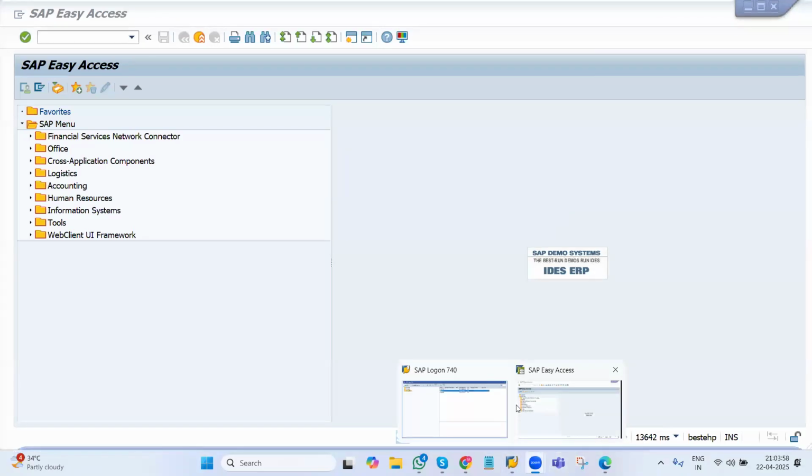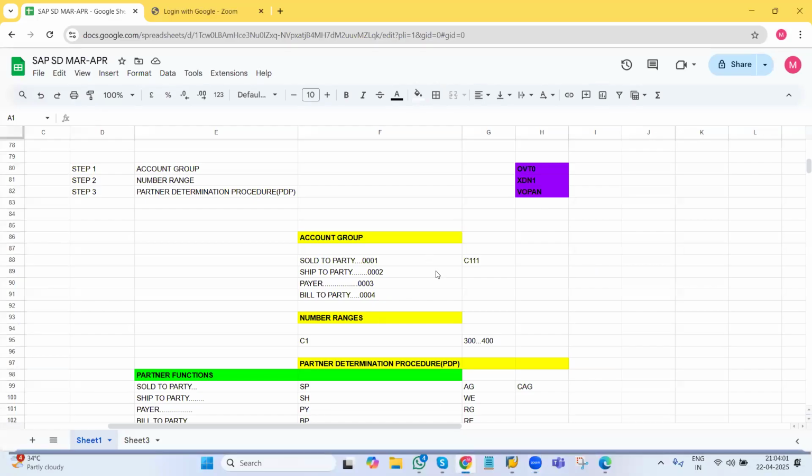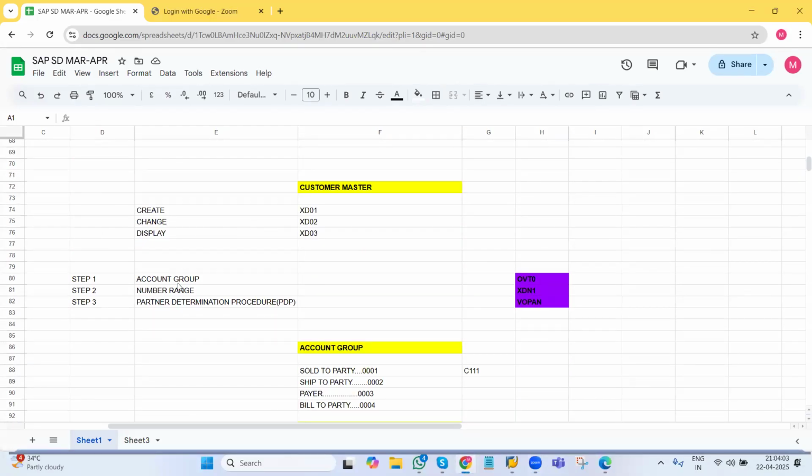Okay, so here today we'll see how to create an account group, how to create a number range, and how to do the PDP, the partner determination procedure. Only then can we create a customer with our own data.